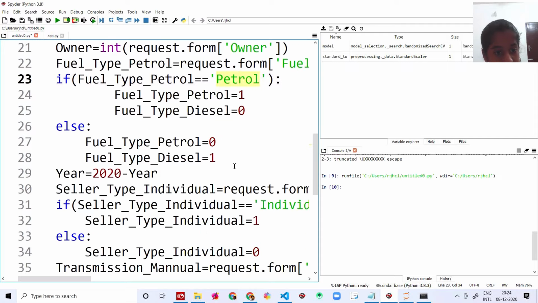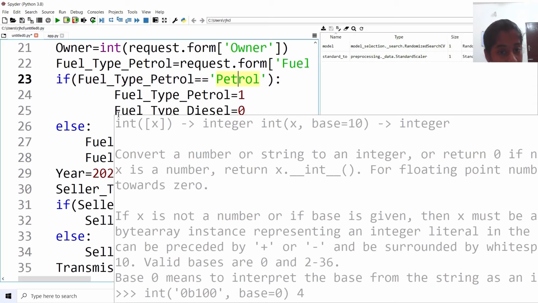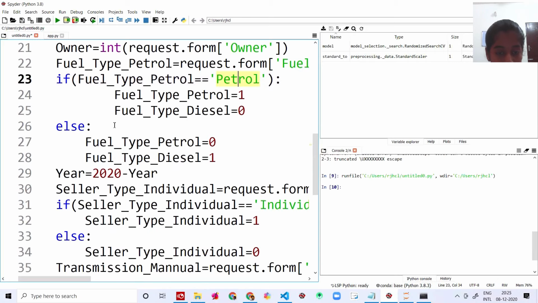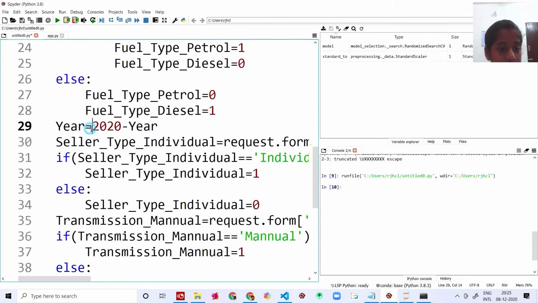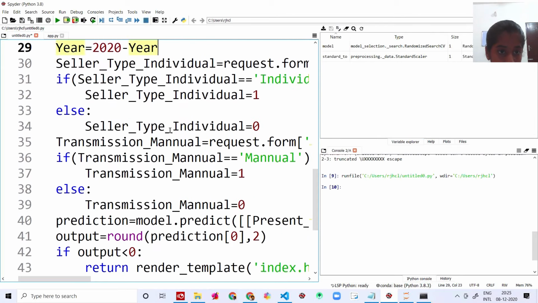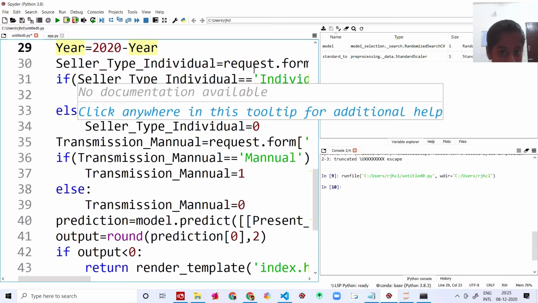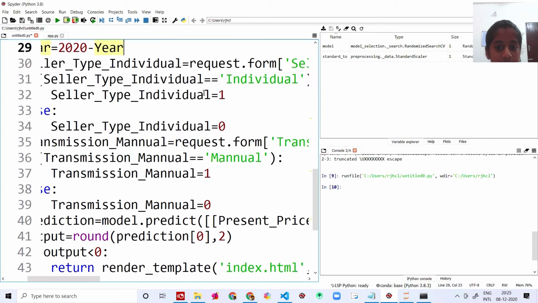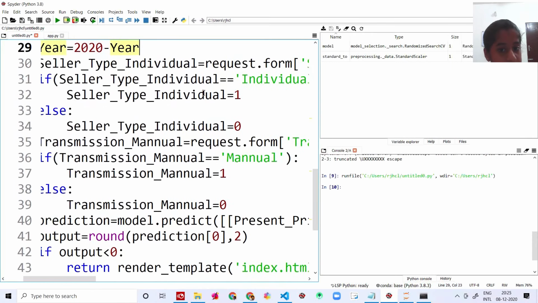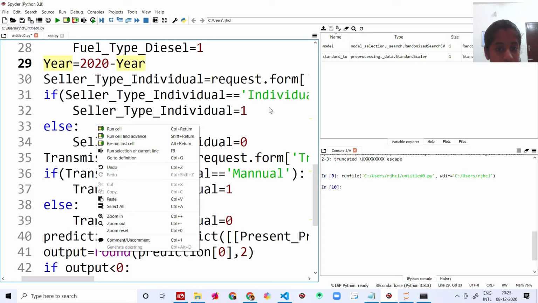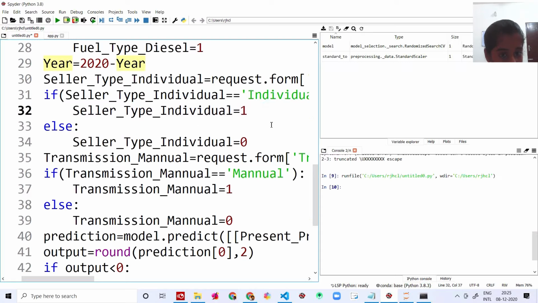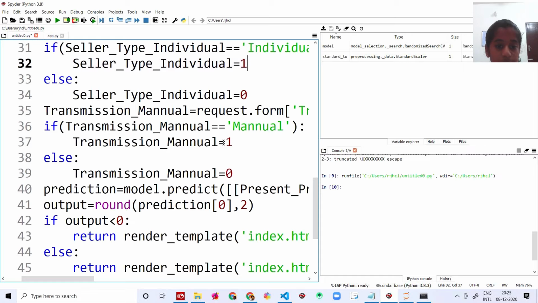Or else if fuel type of diesel is equal to diesel, then the fuel type of petrol is going to be 0, and fuel type of diesel is going to be 1. And then we have set year is equal to 2020 minus year. That means the number of years, how many years they have been using that car, because it's a second hand car. And then we have request.form of seller type individual, and seller type dealer. If the seller type is individual, we set it to 1, or else to 0. That means it's going to be the dealer.